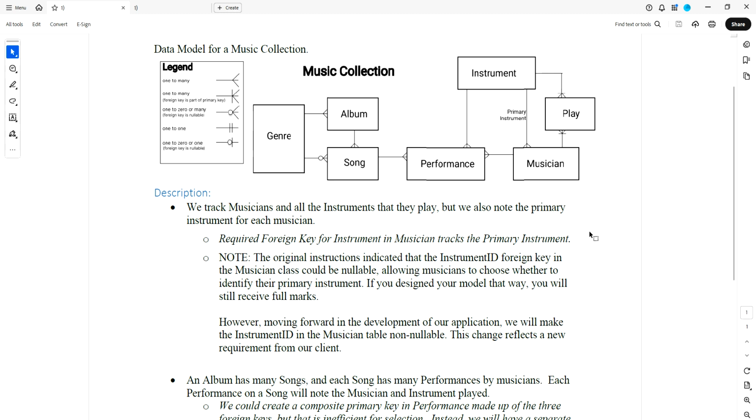However, our client has asked us to make a change. So I wanted to post the model so it matches how we're going to build the application throughout the term, okay? So moving forward in the development of our app, we're going to make the instrument ID non-nullable, okay? And that reflects, as I said, the request from the client to have it set up that way. So there you go. So other than that, there are a few other things you should be aware of that are kind of a variation that we will fully accept.